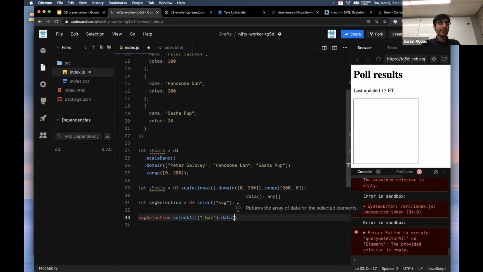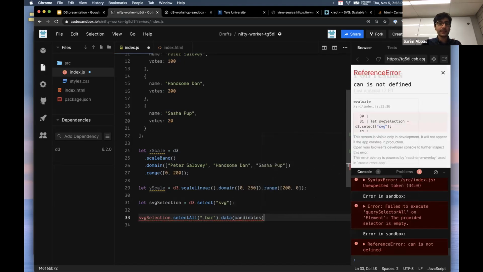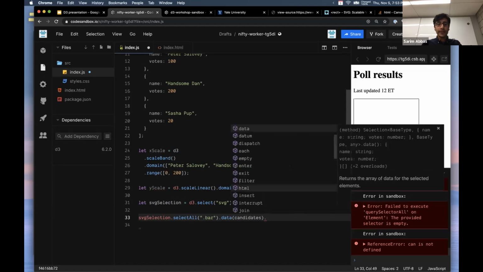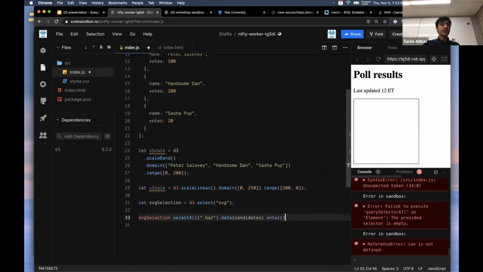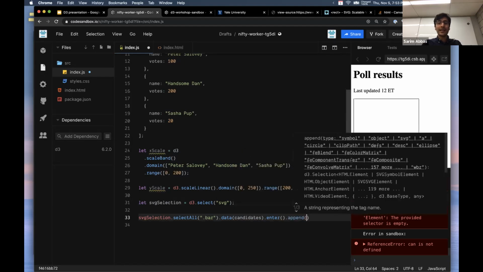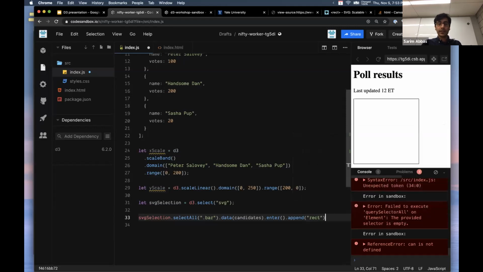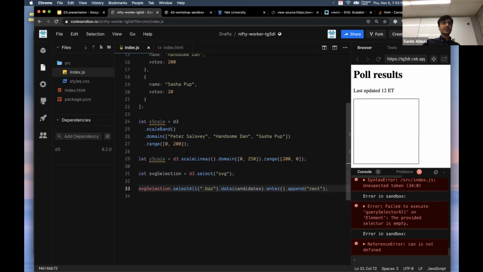We're going to attach data to them, which in this case is candidates. And for each of those candidates, we're going to append something. And what are we going to append? A rectangle. Okay, so just click save there. And this is just the way by which we connect bars in our SVG to data. So each of the rows in our candidates is now connected to a rectangle. But we haven't drawn anything yet, so we're just going to do that too.